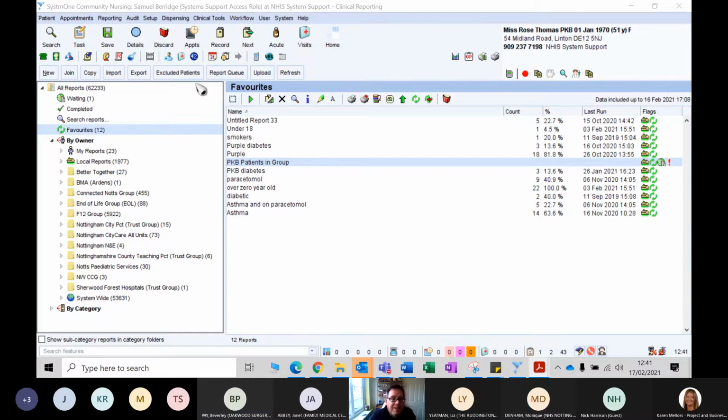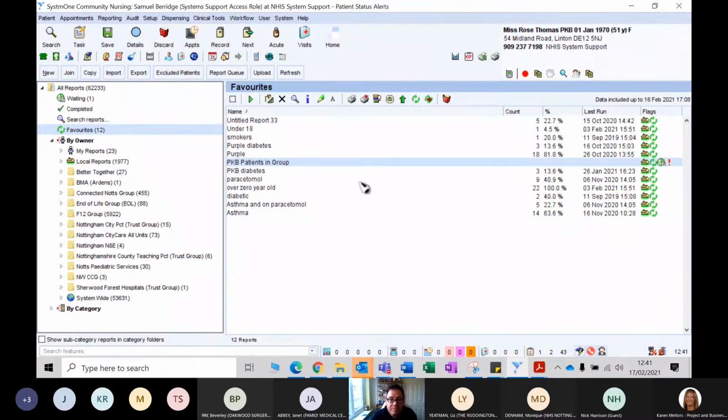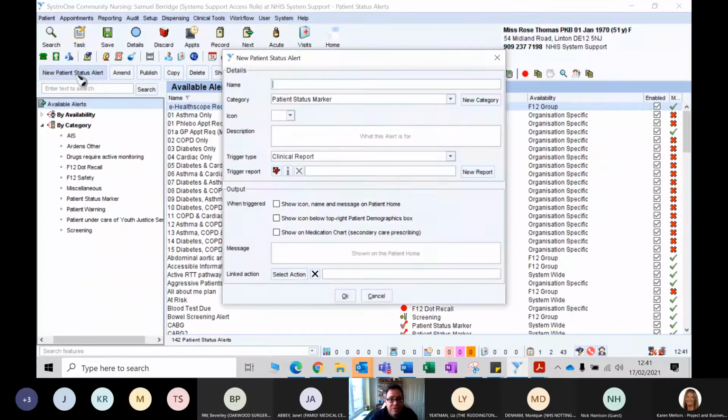So now to create the status alert marker, I do apologise for that. It's setup, data output, patient status alerts. Okay, and you make your status alert that you want. So new patient status alert, give it a name, category status marker, what icon you want, description, trigger type is clinical report, and then you go find the report that you've set there.